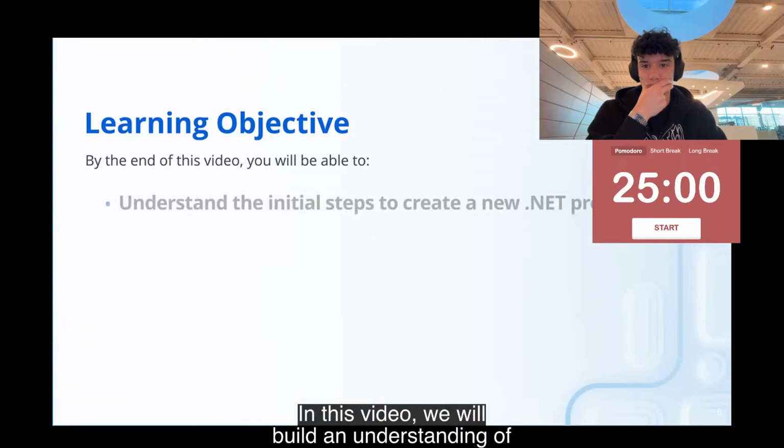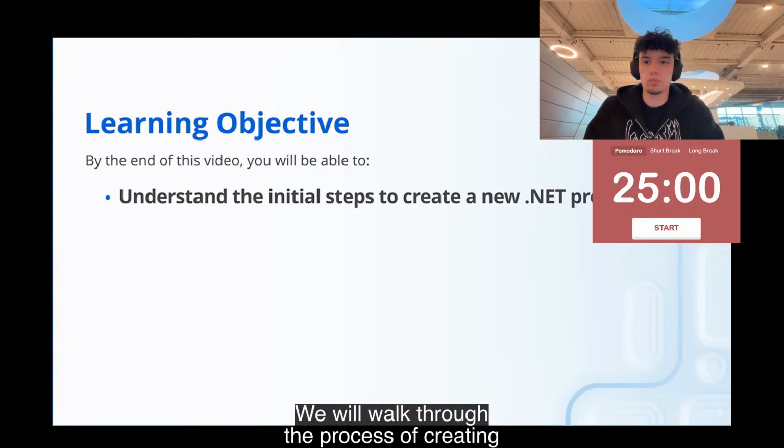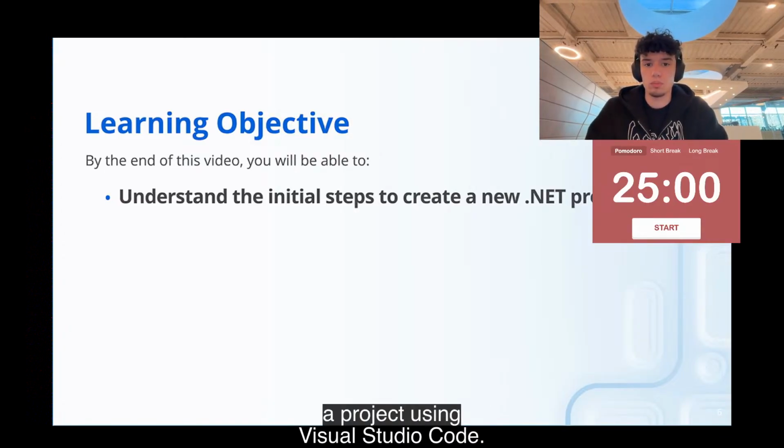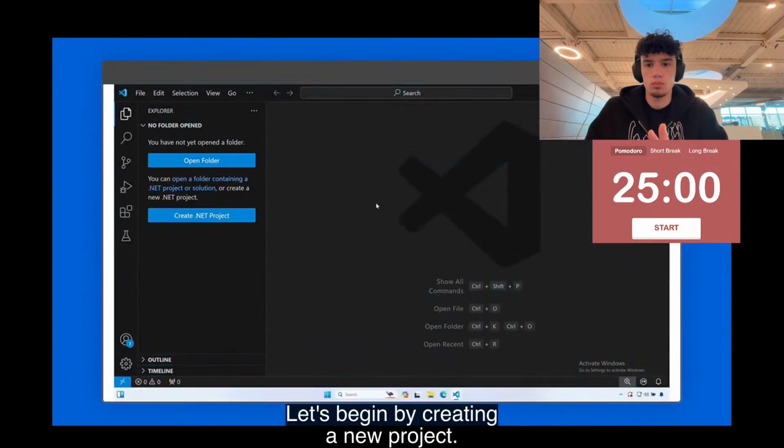In this video, we will build an understanding of the initial steps to create a new .NET project. We will walk through the process of creating a project using Visual Studio Code. If you are already familiar with using the command line, you can also create projects using the .NET New command. Let's begin by creating a new project.